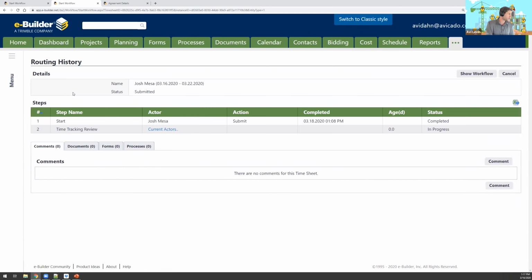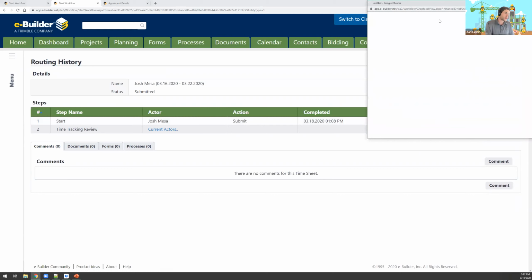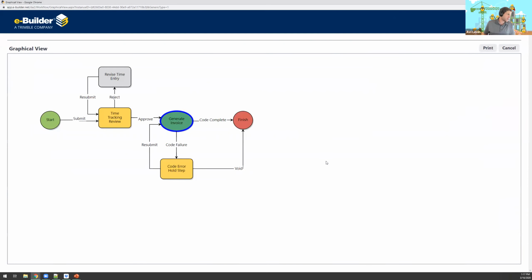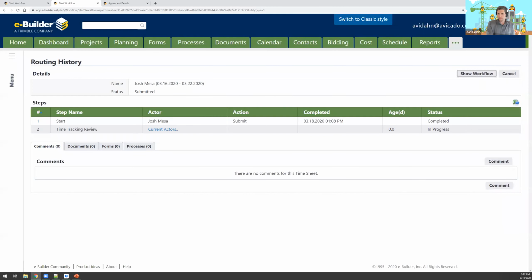And I have my history here to show who it was started by and that it's in progress. And I can hit show workflow, and you can see the workflow we have here. Just as an example, it generates an invoice, attaches to the commitment. If it's non-billable, it skips that step. Good question.